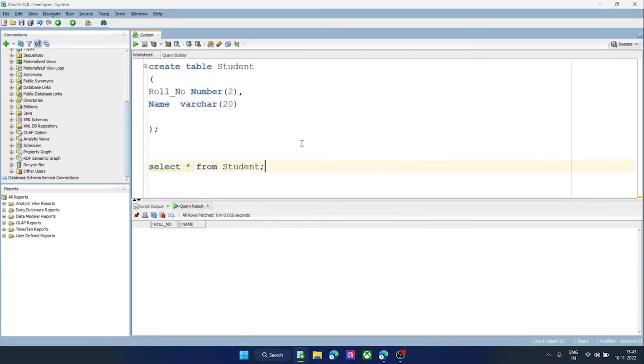I have clicked OK. Once I clicked OK, you can see the font size has got changed here.